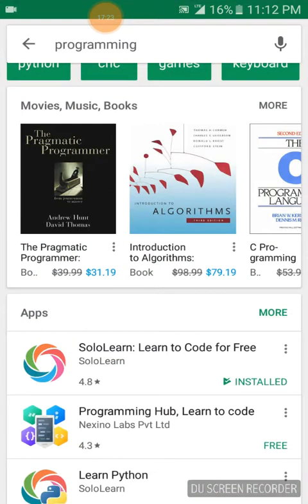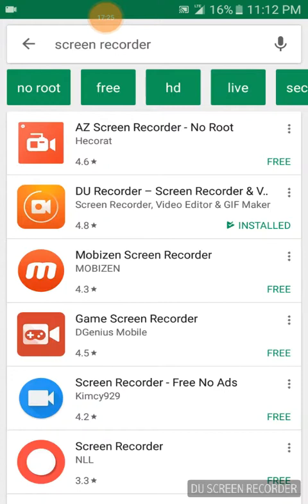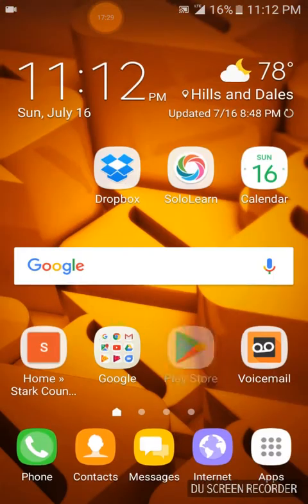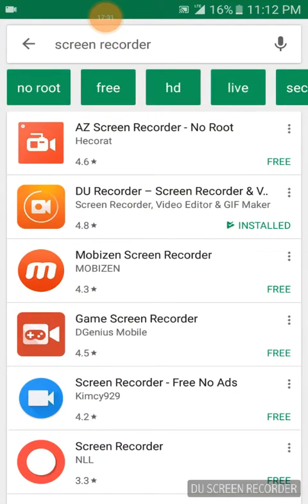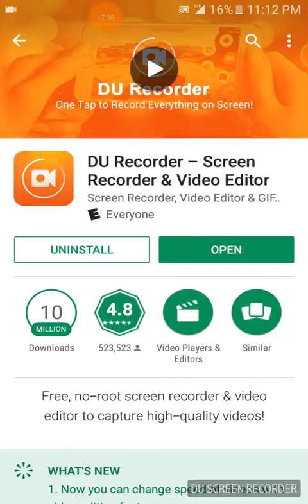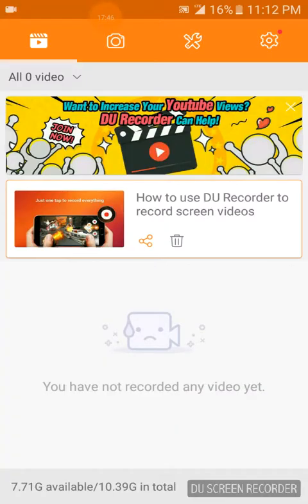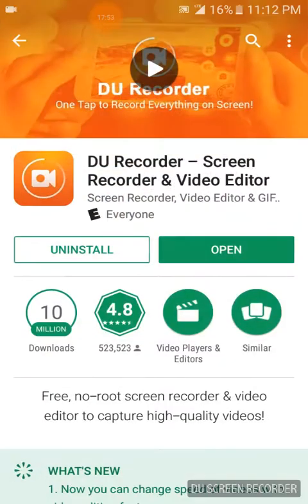And again, in order to do this screen recording that I've just done, I went to Play Store, typed in screen recorder, and I chose DU Recorder, this one right here. DU Recorder, screen recorder, and video editor. And that's very simple to figure out as well. So you open it, it gives you a little video on how to use the recorder, and that's about it.